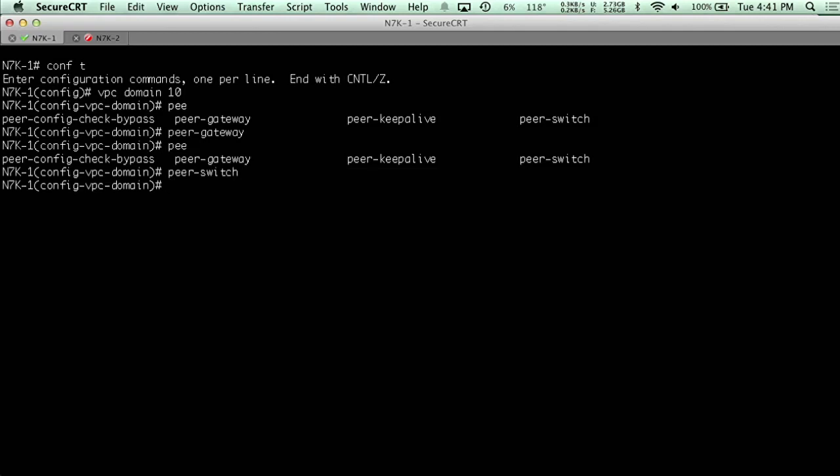Now with peer switch, if you have non-VPC attached devices, you may need to alter what's called spanning tree pseudo information so that the peer switch is backwards compatible with non-VPC devices. That's outside the scope of this particular lesson.